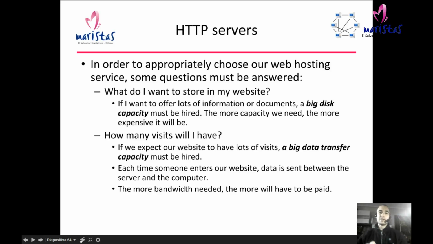If I have videos, and each video has 500 megabytes, and I expect 100 visitors each month, and each visitor is going to watch one video, I will need at least 50 gigabytes of data transfer, because otherwise I am not going to be able to serve everything that those visitors need, right?